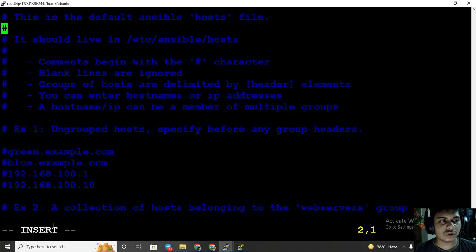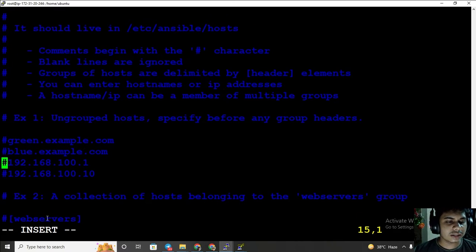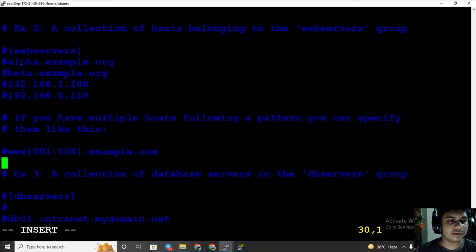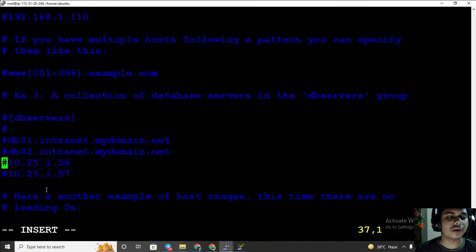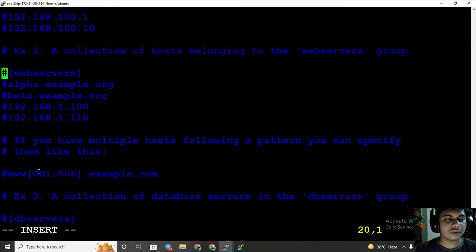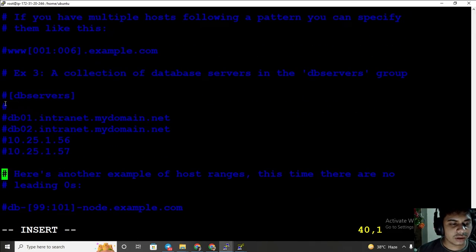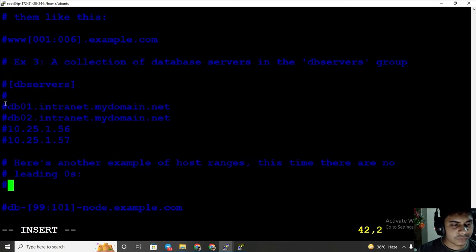So now you can scroll here, and there is an example. You can see webserver alpha. These all are, you can say, comments. So the comments in Linux start with hash. Okay, so if I want to make some, let me do here. So I can do anywhere I want.